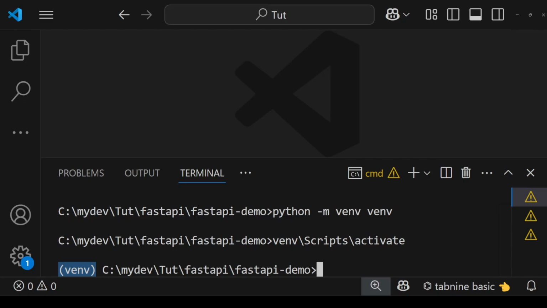You might be wondering, why go through all this trouble? Well, a virtual environment helps you avoid messing with your global Python installation. It ensures that the packages you install, like FastAPI and Uvicorn, only apply to this project and won't interfere with any other Python projects we might be working on.